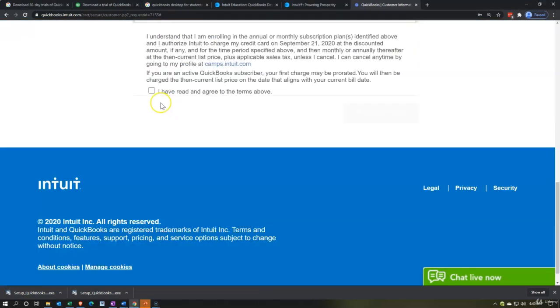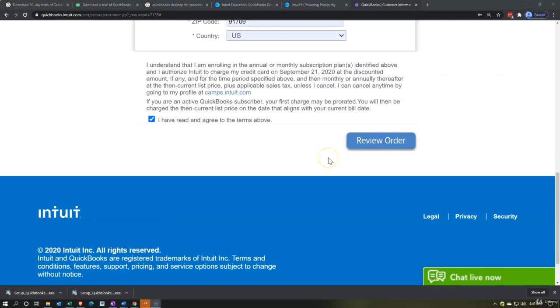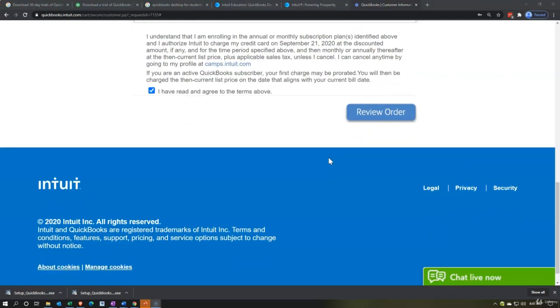Then you have to read through the terms and agree to them, and say, okay, let's review the order. Now, if you already have an account with Intuit, as I do, then Intuit might say, hey, you have an account, let's go to the account and sign you up under your account, basically signing you in. Notice, if you've purchased QuickBooks in the past, then you will already have an account.